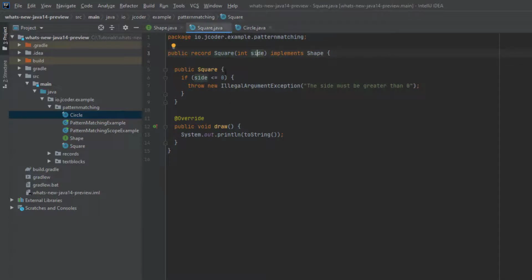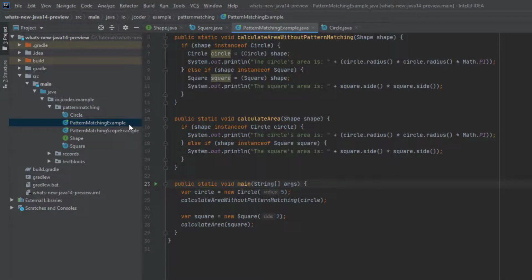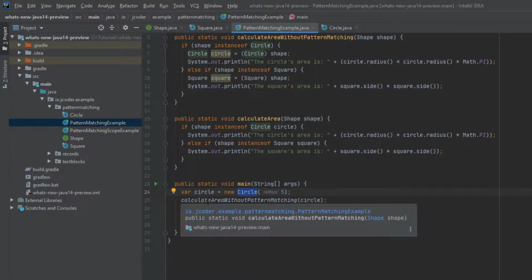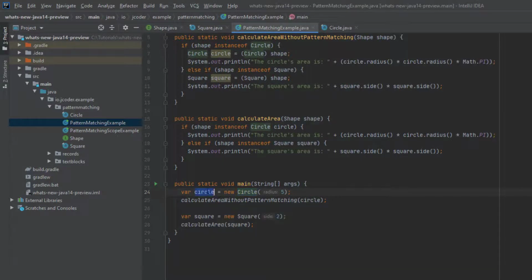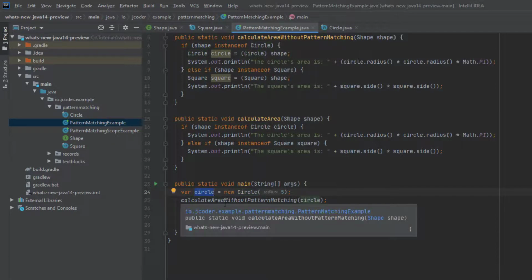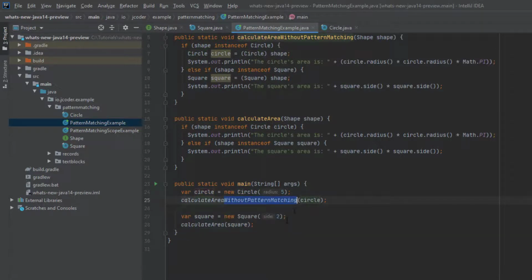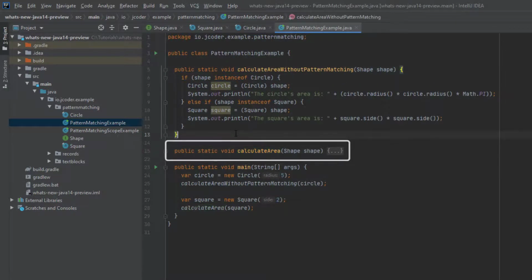Now let's look at this pattern matching example class and see what the pattern matching with the instanceof operator is about. So let's assume that in my main method here, I'm creating a shape. In this case, I'm creating a circle. And I have a method that is meant to calculate the area of the shape that you provide, right? I called it without pattern matching just because we are not going to use pattern matching in this specific method, to actually see the difference between the two approaches. I'm going to hide this method for the moment because it's going to be the second part of this example.